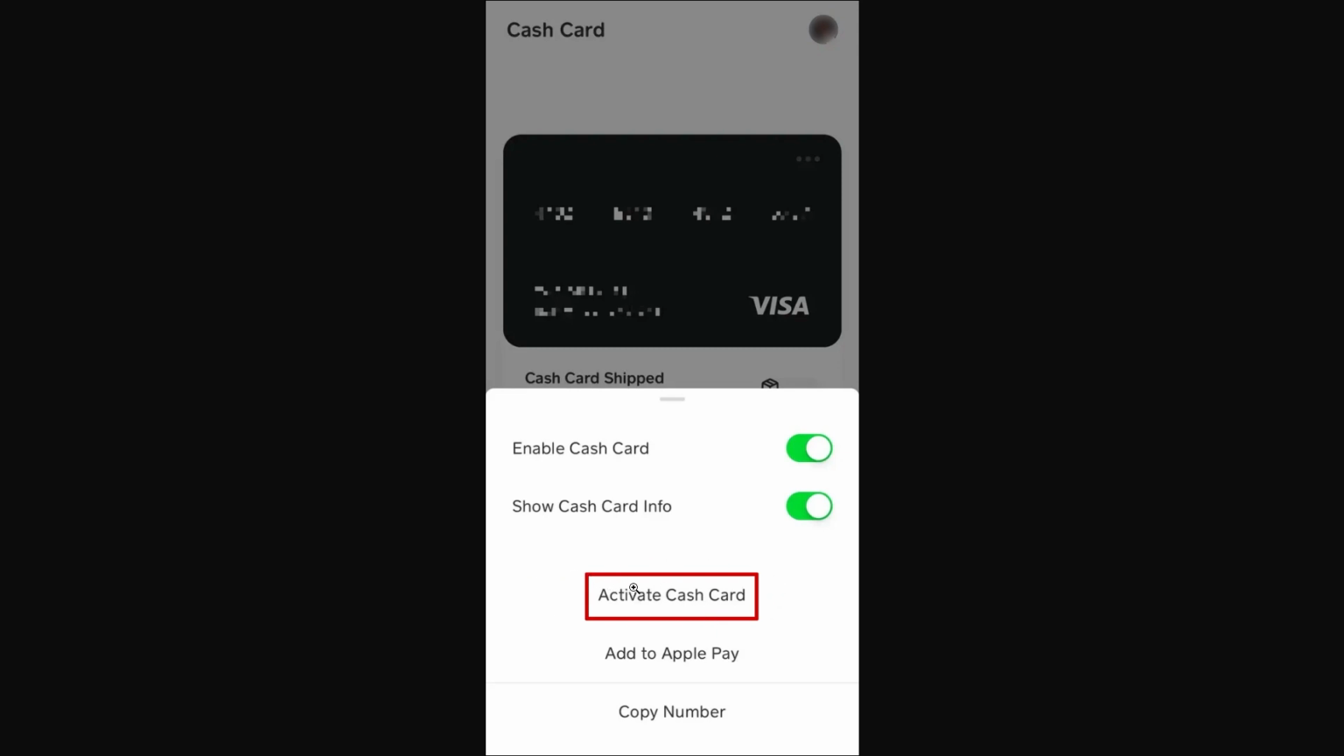So you simply want to choose activate cash card, and then you can follow the instructions on screen to actually finalize activating your cash card. Then when your cash card finally arrives at your house, you can simply start using it straight away, just like you would with any other card. So that's exactly how you can order a new Cash App card.